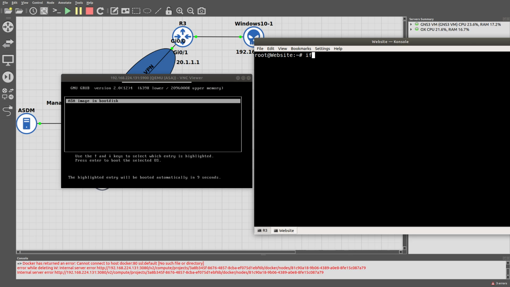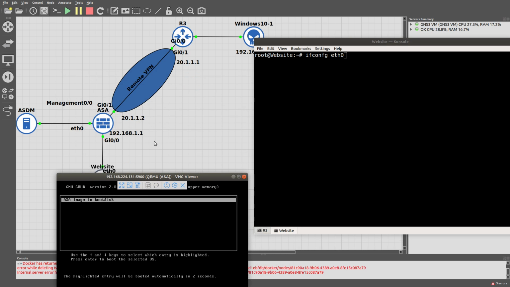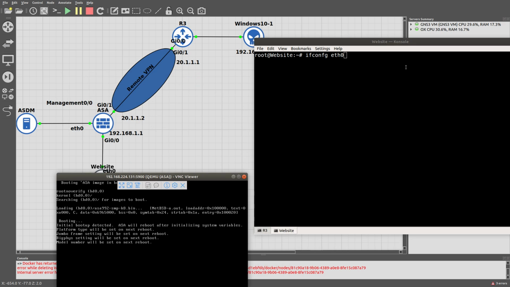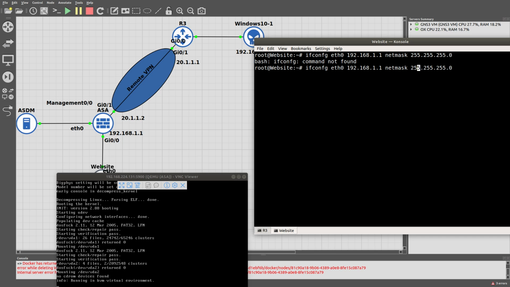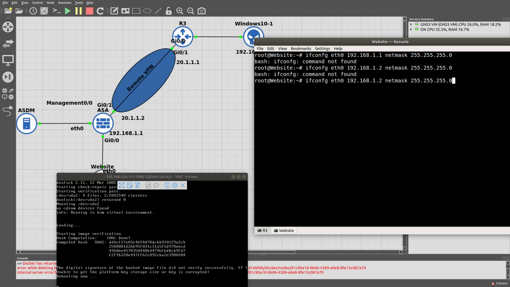Let's go to ifconfig, interface 0. What is the IP address? 192.168.1.1. Netmask 255.255.255.0. Well, actually, now that it's going to be that too, ifconfig. Then we do a route add default gateway 192.168.1.1. Let's go ahead and configure the ASDM now.